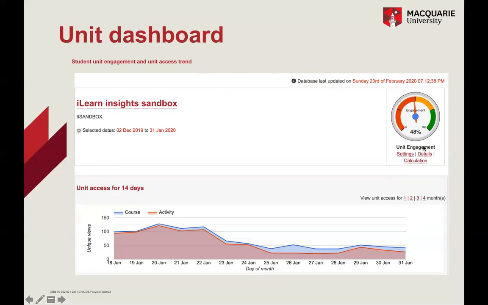Now this is unit engagement. I will come back to this later because I have a separate session for this. This is where you can see what your unit engagement is. It doesn't matter whether it belongs to less than 50. I just put this to give you an idea, but it's up to you to decide whether this is good or not. Then you will get to see the unit access of 14 days, as you can see, course and activity. This will give you an idea of whether students are accessing any resource or not in this unit.